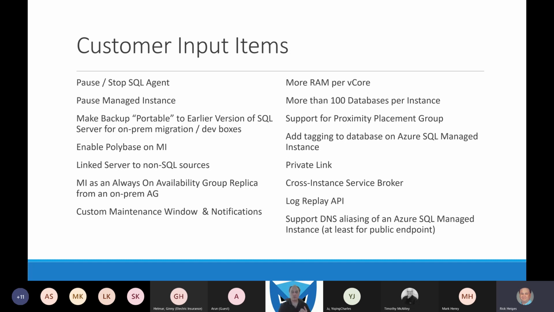Customers ask for more RAM per vCore. That probably won't happen until another hardware generation iteration. More than 100 databases per instance. There are some limits there that we can't get around, but that might be able to go higher. Proximity placement groups for your business critical ones.